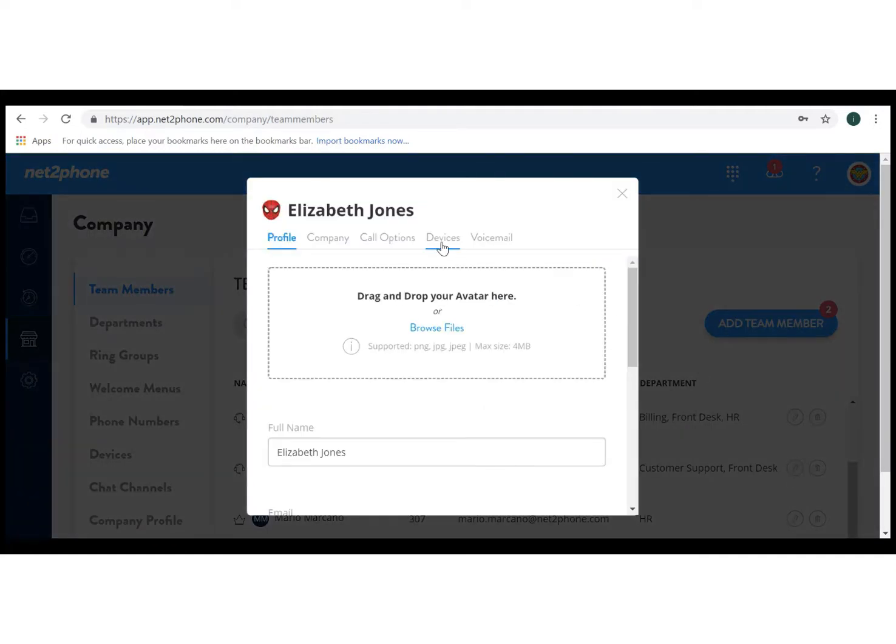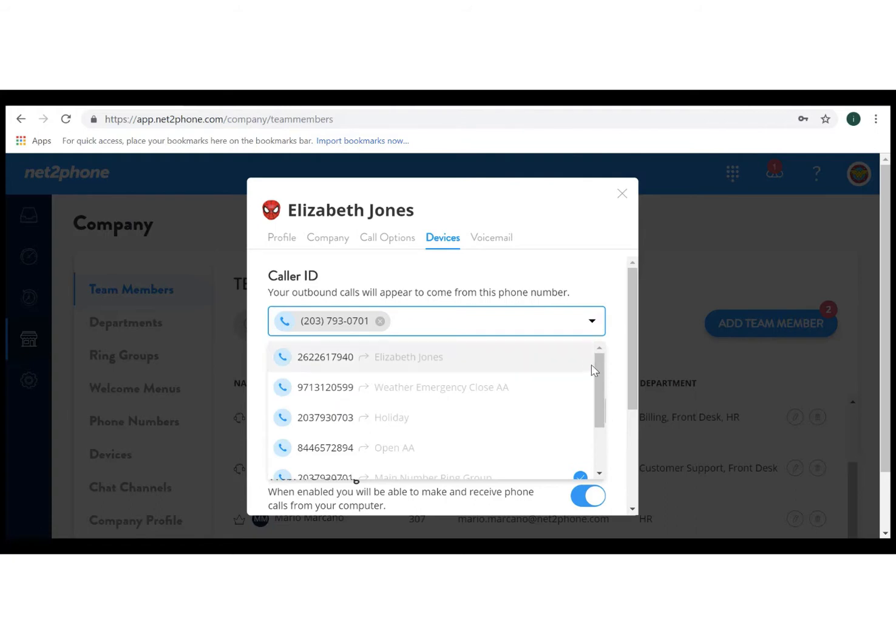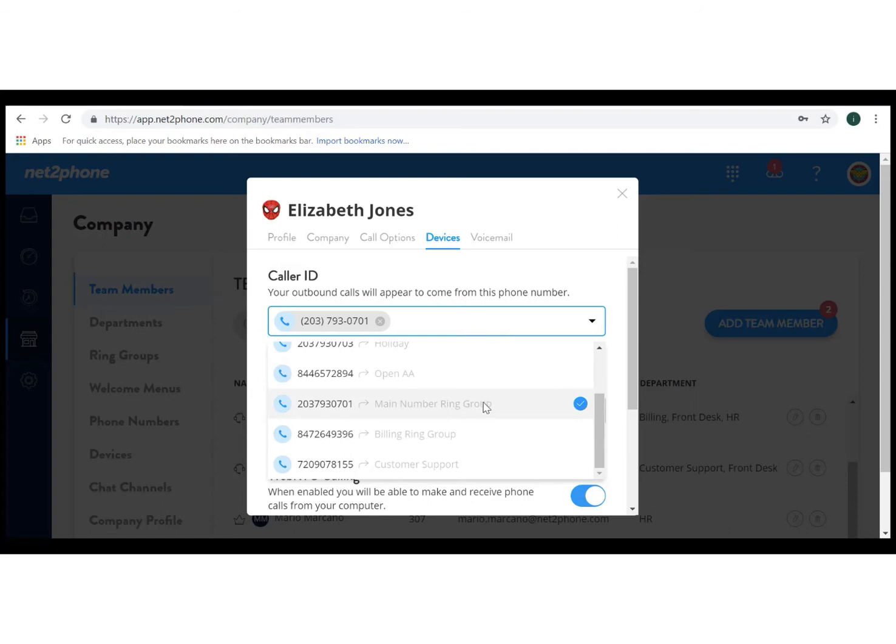Here you will click on devices. That will take you to your caller ID. Click on the down arrow. Here I have the option to choose from any numbers that are assigned to Elizabeth, to a department that she is part of, or any company-wide phone number. I'm gonna go ahead and select the main number to push out as a caller ID.